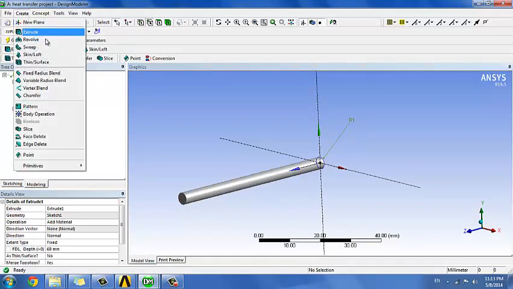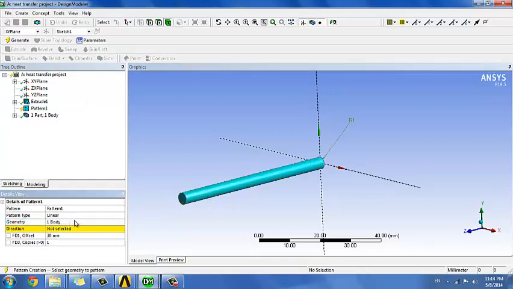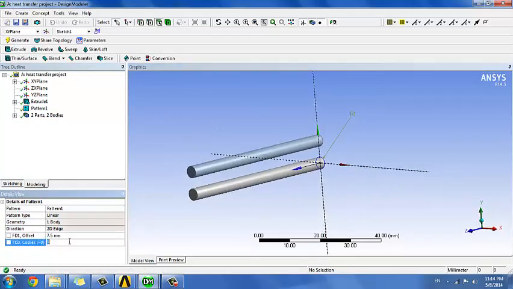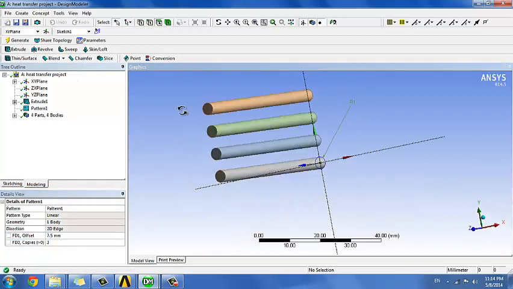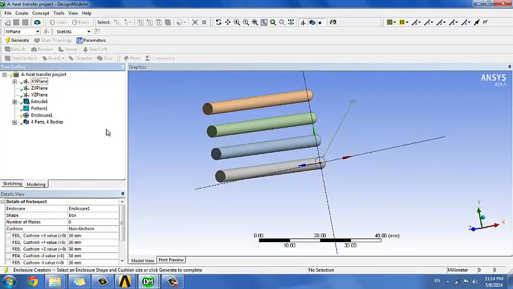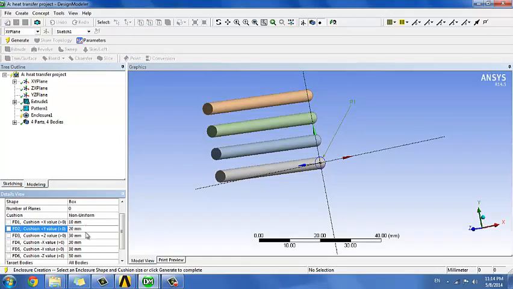Distances between fins and the length of each fin are specified by the user as you are seeing in this video. Next, we defined our enclosure by selecting our enclosure shape and cushion size, that is later on given a name on each side for boundary and inlet conditions.